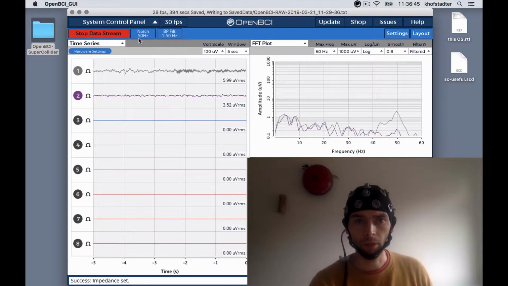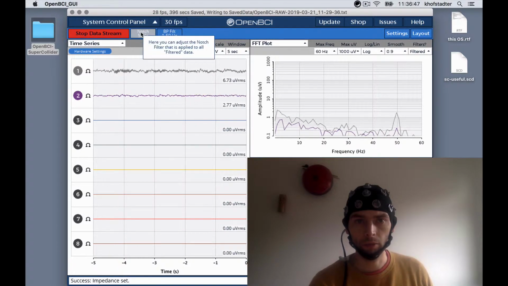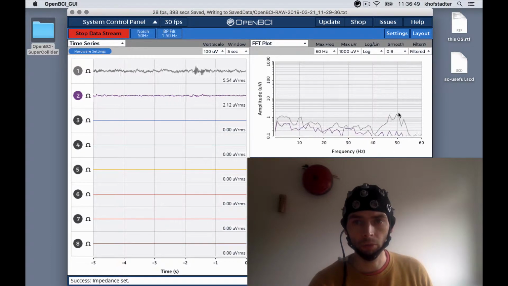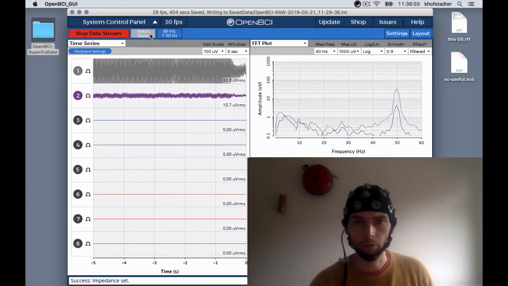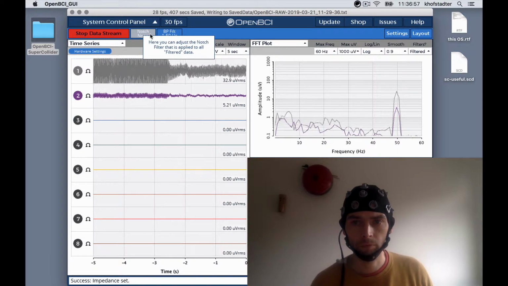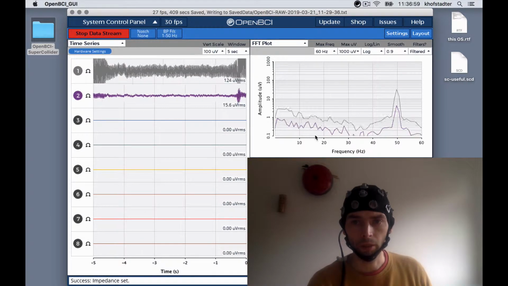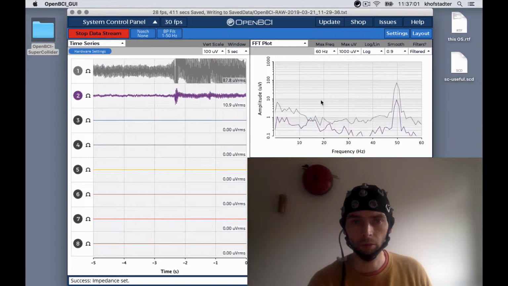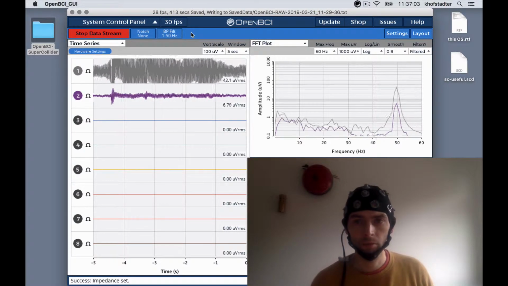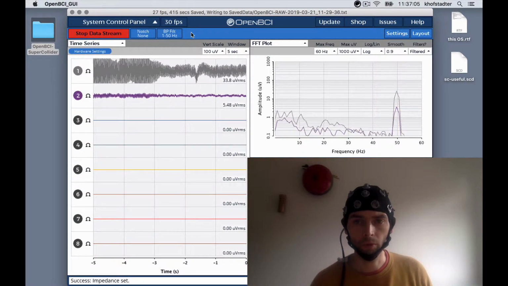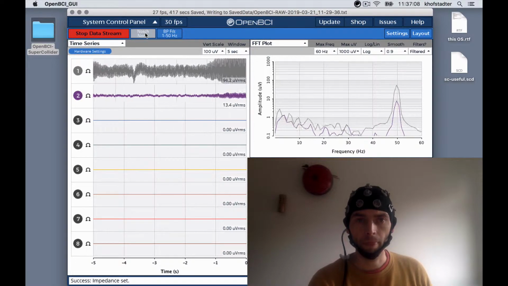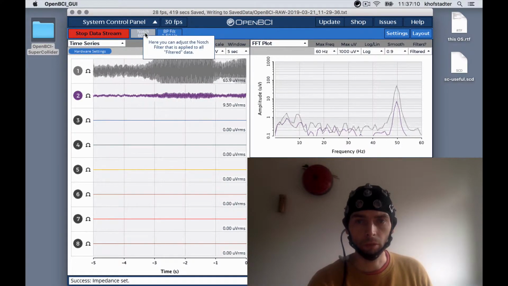So what do we have here? The notch filter is on 50 Hertz, so they reduce the peak here, and the bandpass filter is on 1 to 50 Hertz. So if I get rid of the notch filter, then we can see this is DC noise. I guess most of it. Then I switch it back on and put it on 50.